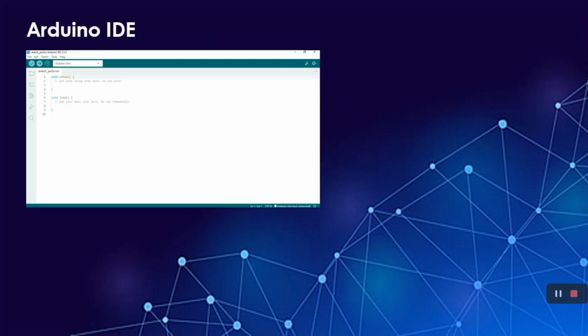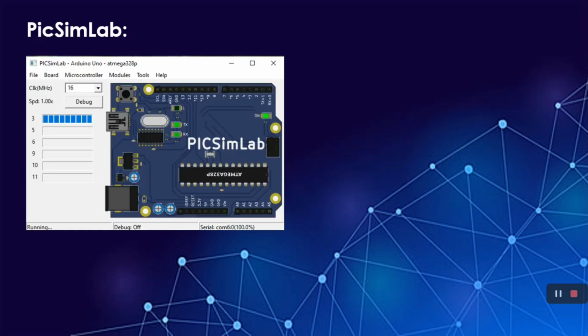This is the Arduino IDE and the screenshot of the first home page of the Arduino IDE. Here we can write the code, and the boards can also be selected. Like if we open this arrow, the boards can be selected. This is the screenshot of the PicsimLab simulator used. Here the code is connected.